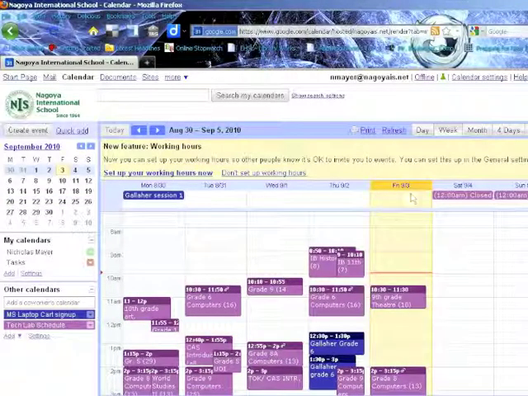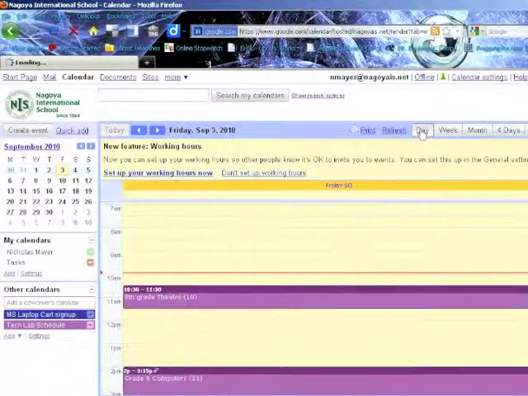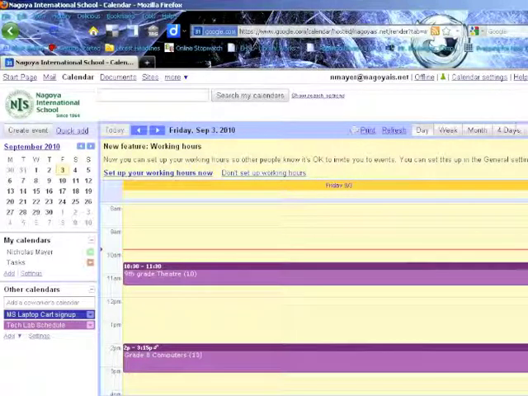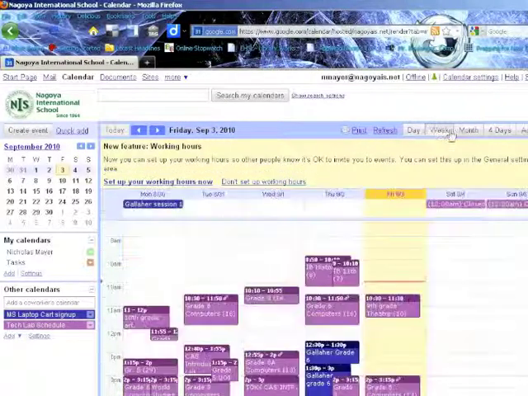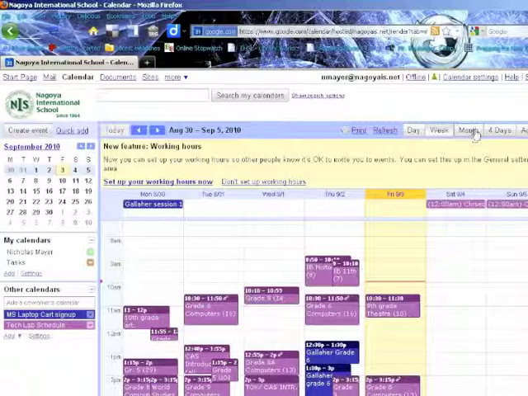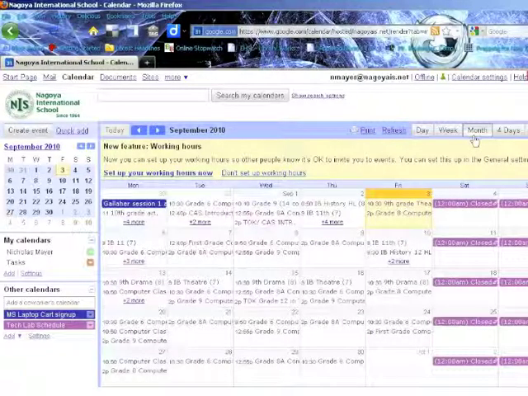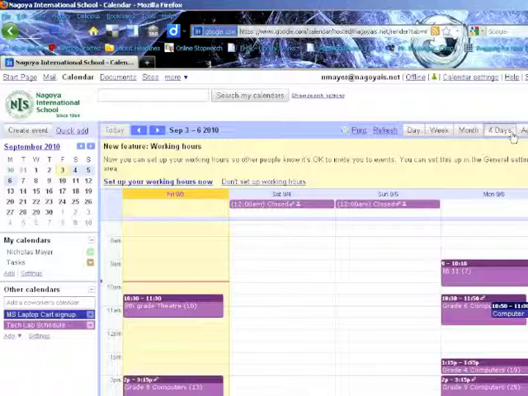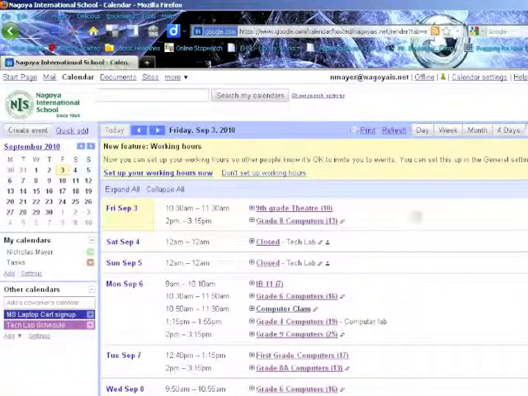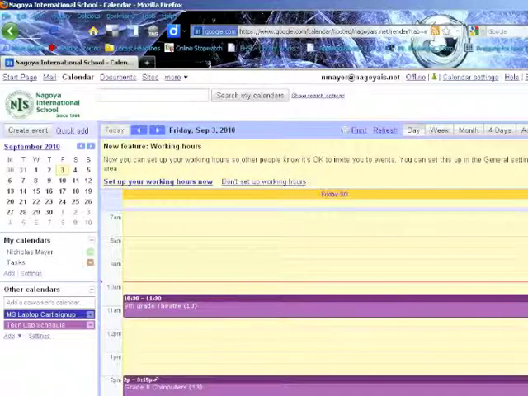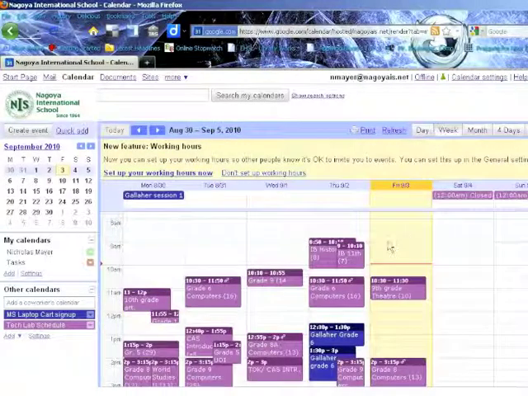I have different views. I can look at today's view. The default is the week view. You also have an option of a month view. 4 days isn't very useful by default. However, you can set up your working hours. This is a new feature in Google Calendar. I find the agenda view is sometimes useful because it quickly shows me what's coming up in the computer lab or in my personal schedule.